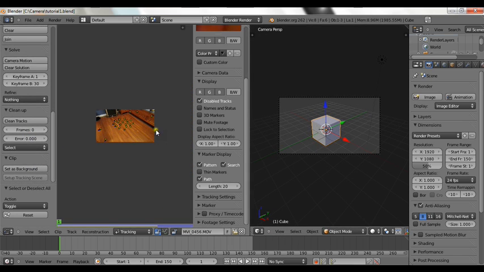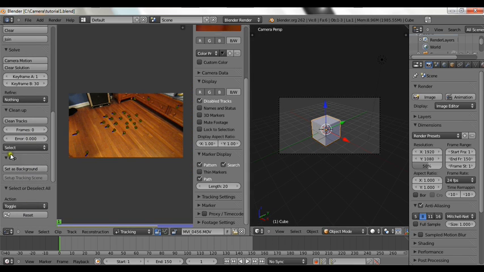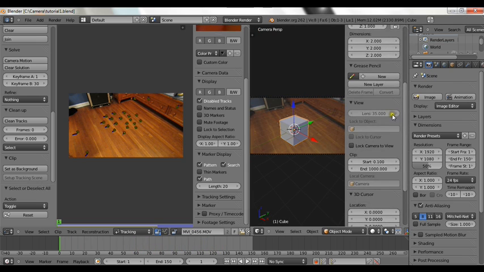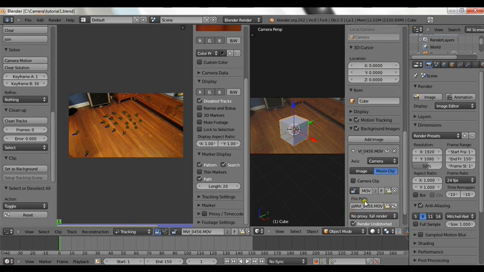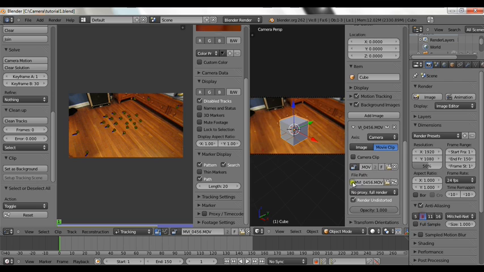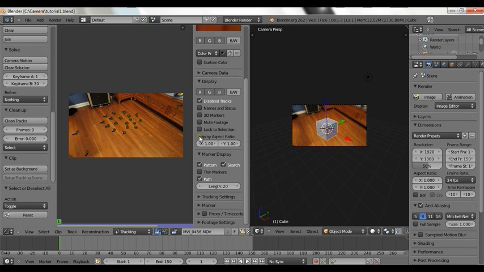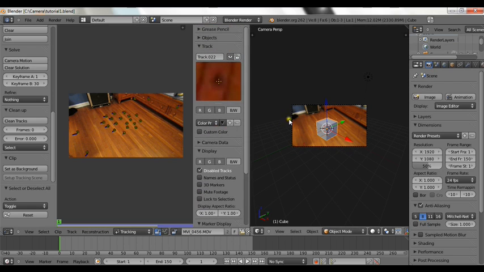And under here in clip, you want to press set as background. So go ahead and do that, and you'll see now that it's all working very nicely. But the cube, the camera itself, is not moving. So just press N right now, and background image, and make it look better.